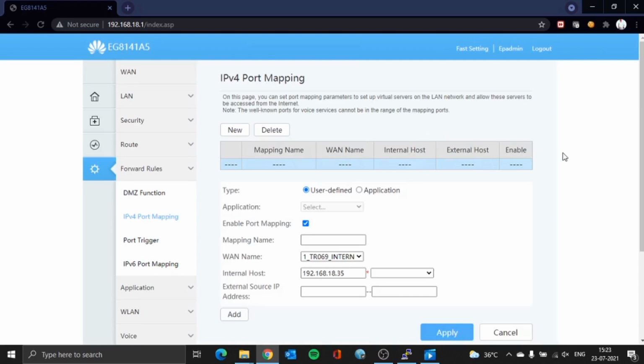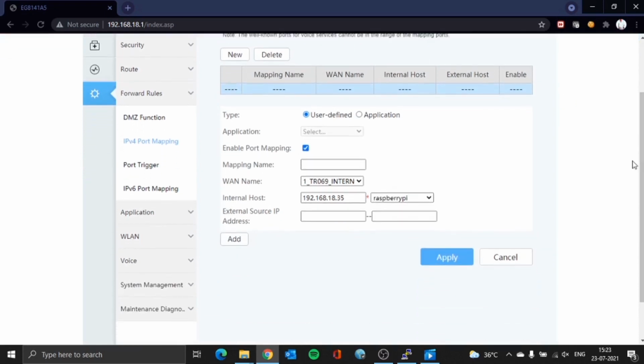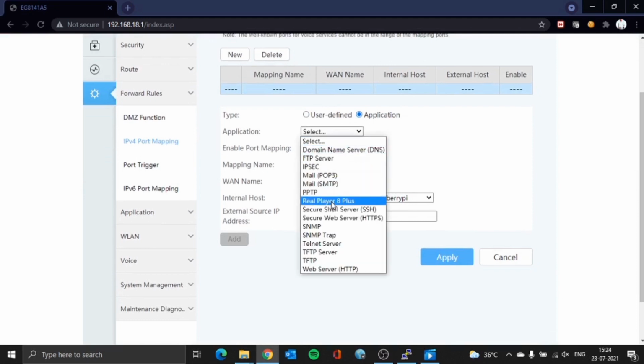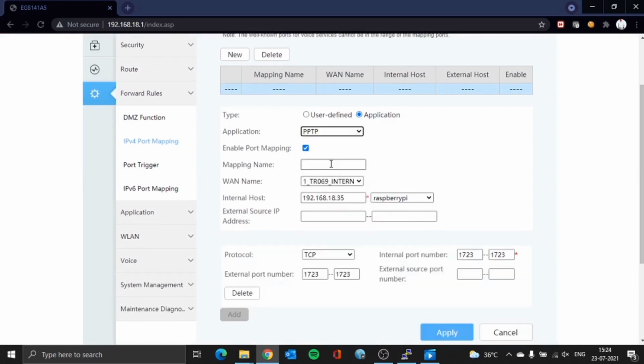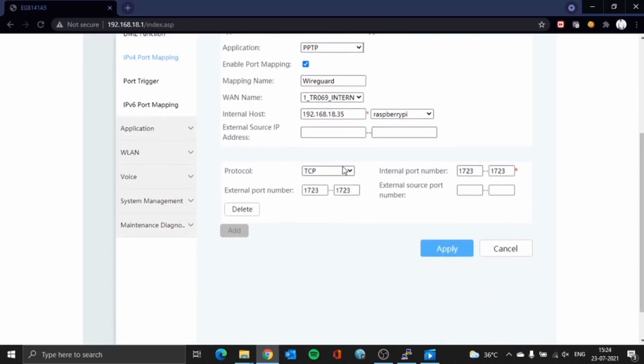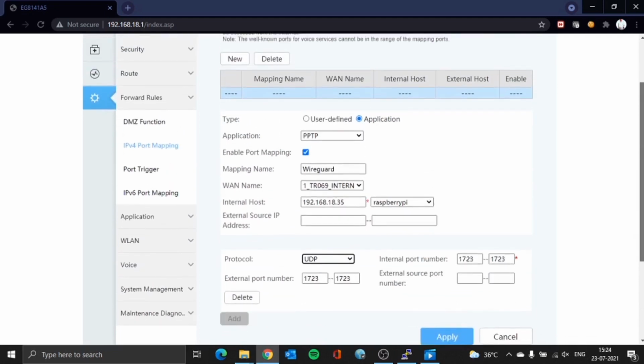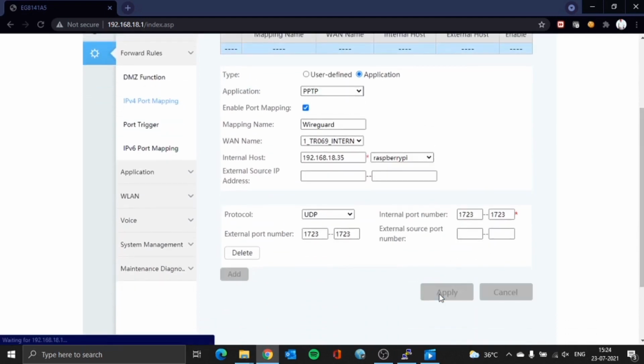So it will show up the page, and now we don't have to fill in manually because we have chosen the Raspberry Pi. So we have to choose the application and then PPTP, and then we will choose which application we will use for the VPN server. So we will use WireGuard for that, and then we have to choose the protocol, which should be UDP, and everything is fine. You can just apply, and there you go.